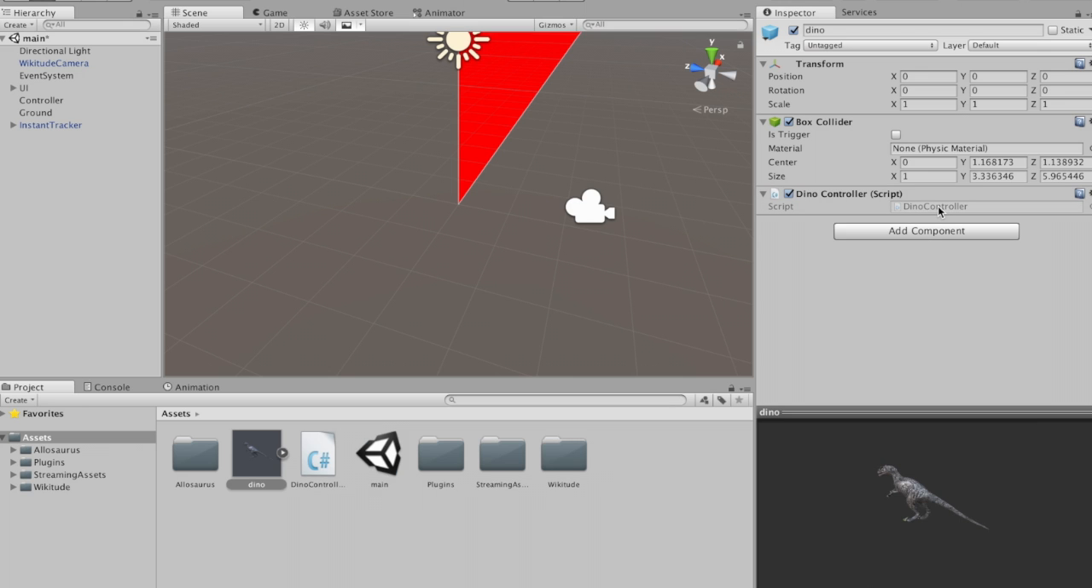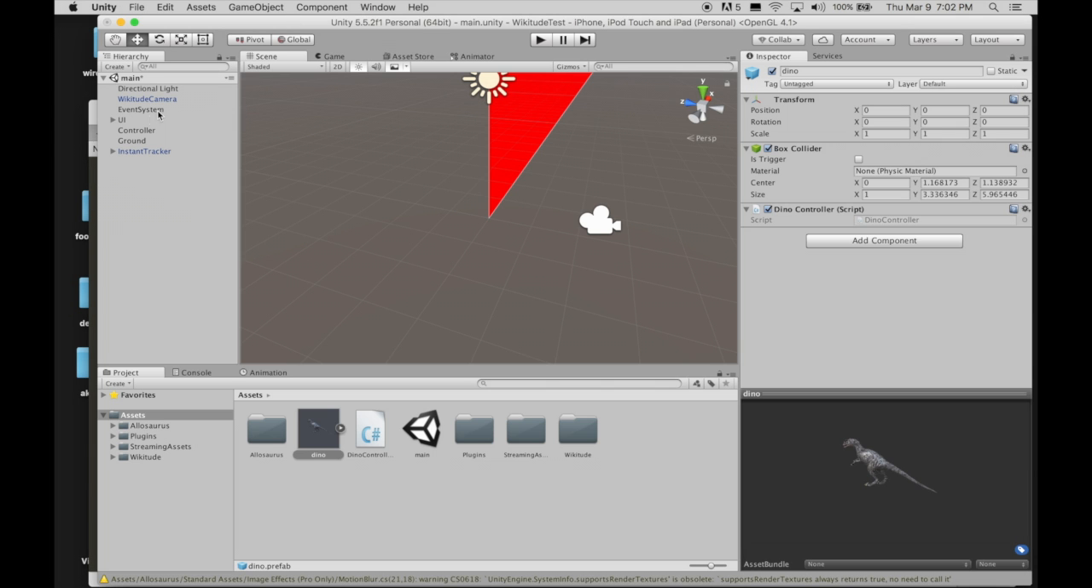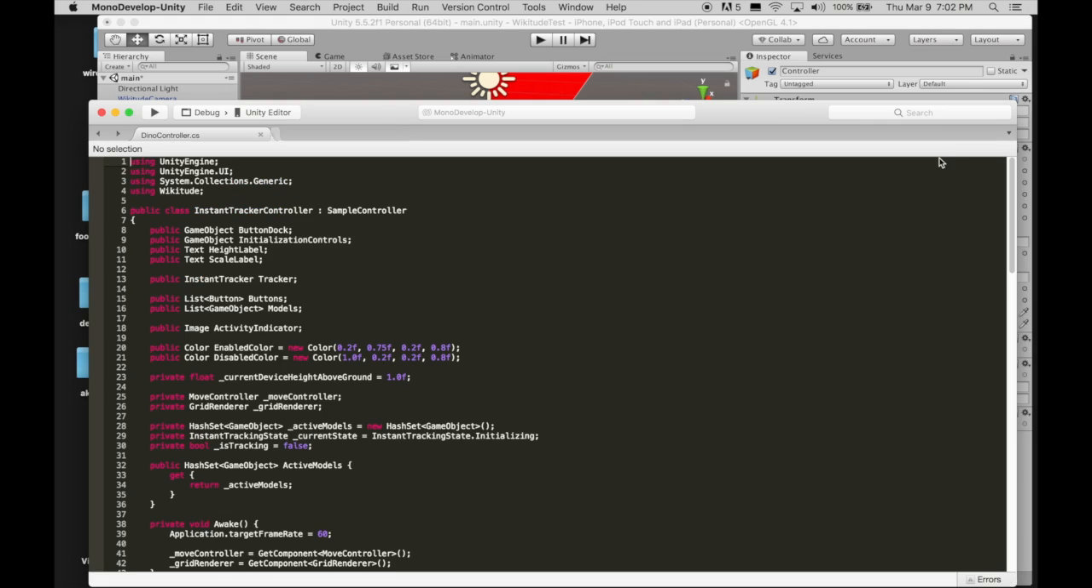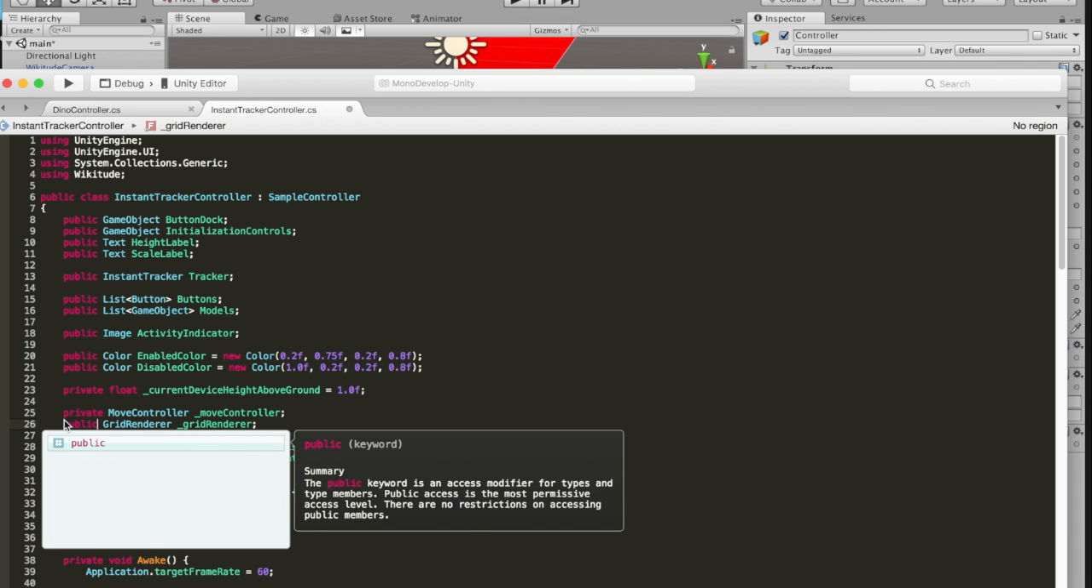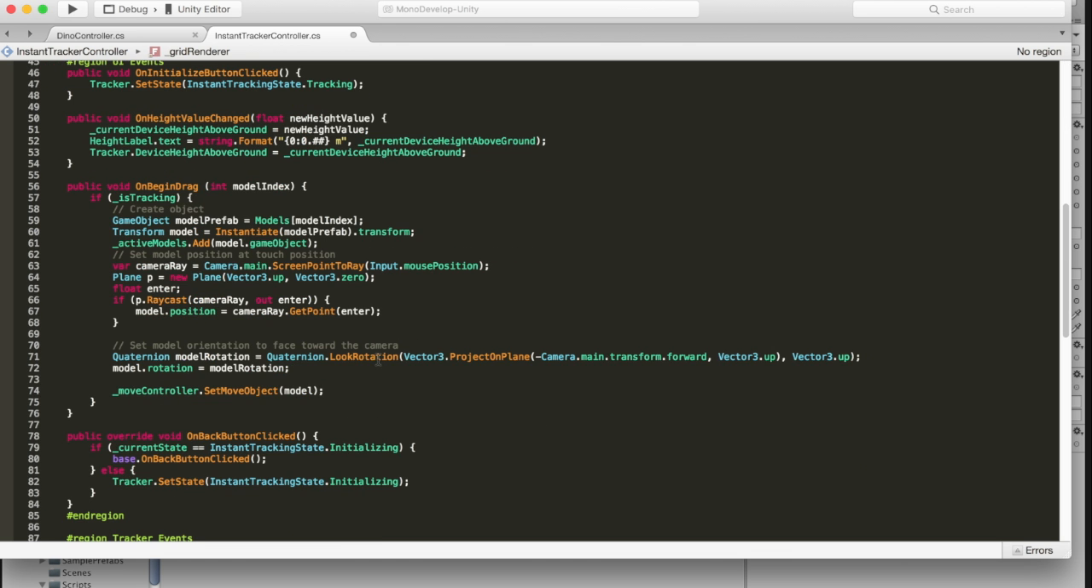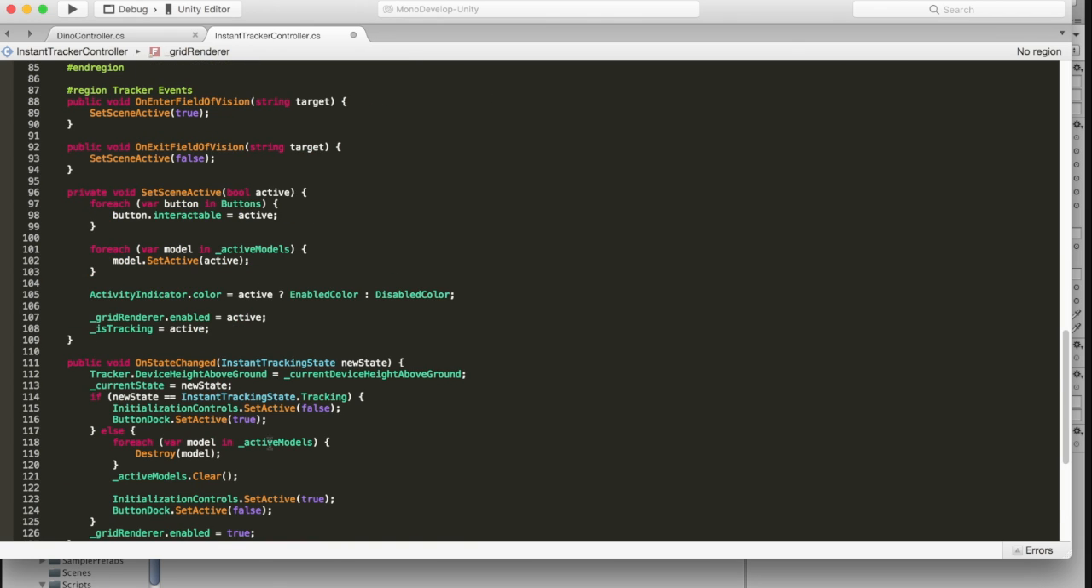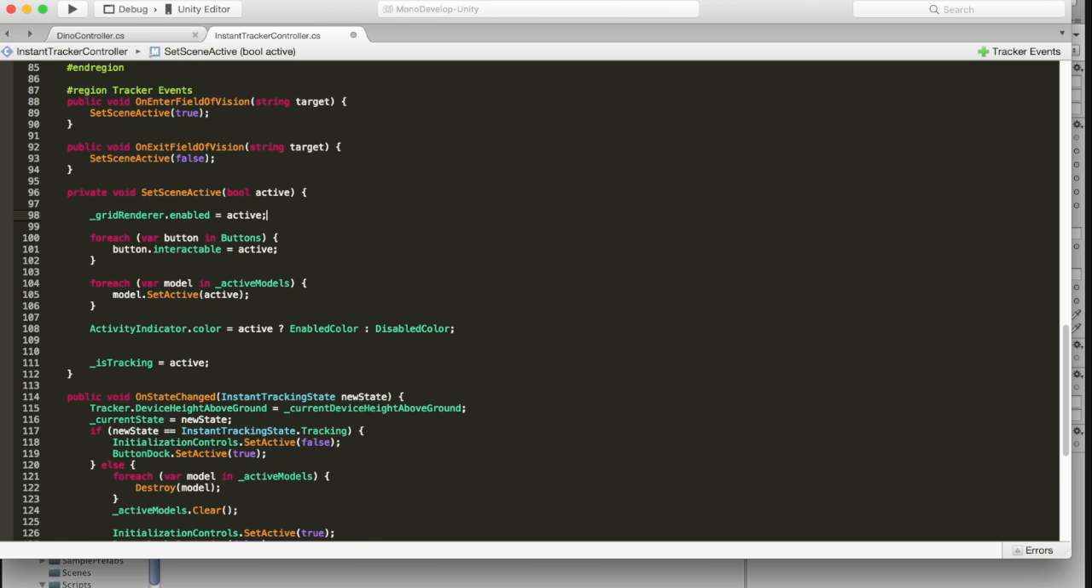Open this in MonoDevelop. Also open up the Instant Tracker controller script on the controller game object. Change the modifier from private to public on the grid renderer so we can access it from our other script. Go to the Set Scene Active function and make sure the grid renderer gets enabled before we loop through the models and set them inactive or active.